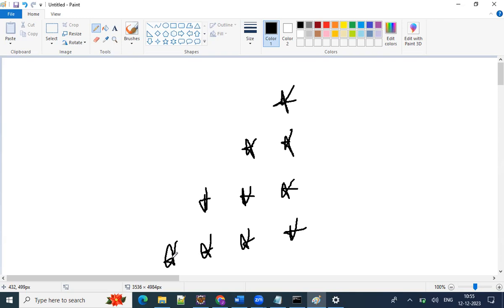See here, first row, how many stars do you have? How many spaces do you have? Three spaces, then star. Two spaces, then star. One space, star. Correct. How do you print this? You're getting my point.